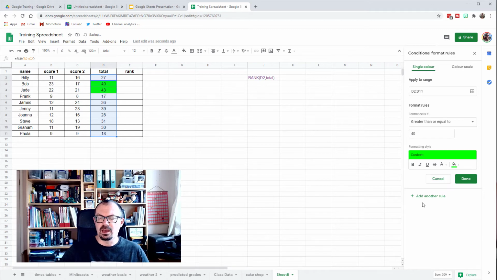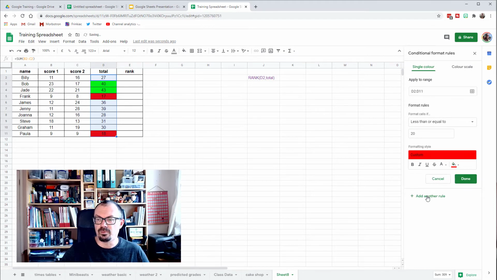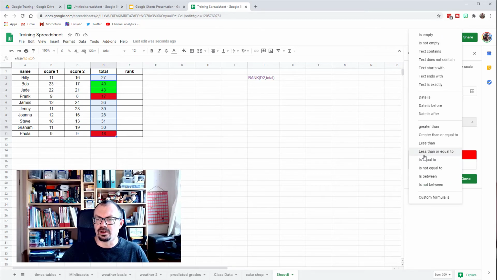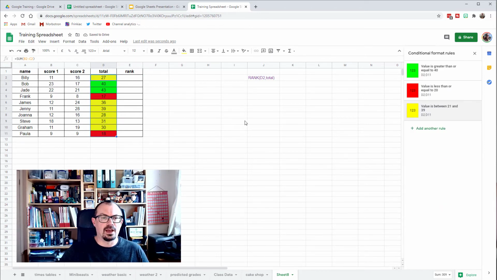Let's say green. Now I'm going to click add another rule, and I can then do less than or equal to 20, and 20 will be the one where maybe these are students that are struggling. And add one more rule. You may not need to, because you've done your top or bottom, but let's just go for completion's sake. I'm going to go for is between 21 and 39. I'll make that yellow. I'm going to click on done, and then you can see here are my three rules, and these are my cells, yellow, green or red.